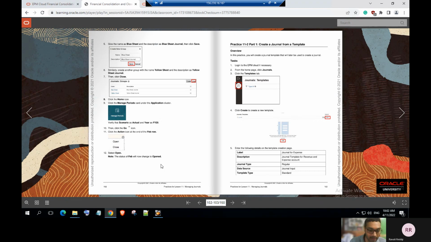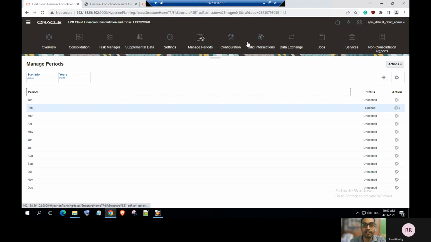This completes our 11.1. Coming to 11.2 part 1, creating a journal using a template. In this practice, we will create a journal template that will be used for our journal. Same process: log into our EPM Cloud, click on the home page, click the journals card, and under that select the templates tab. Let's see in our navigation part.